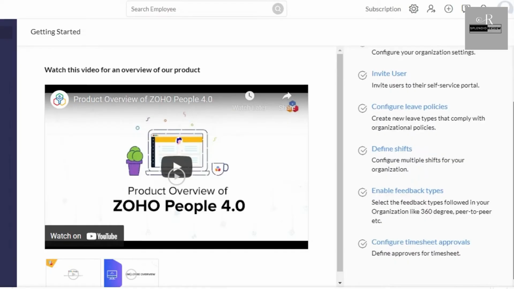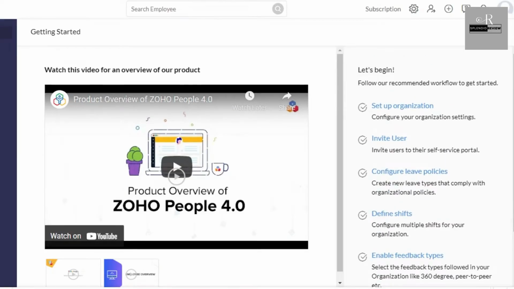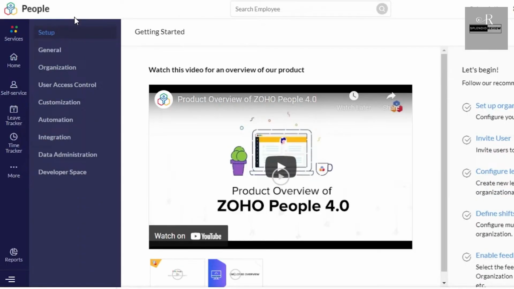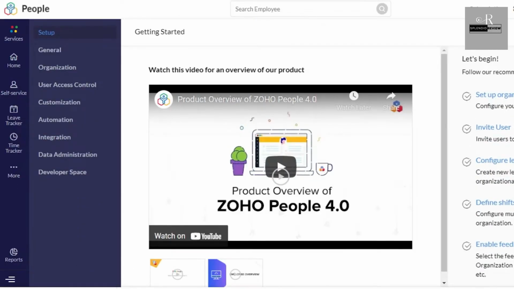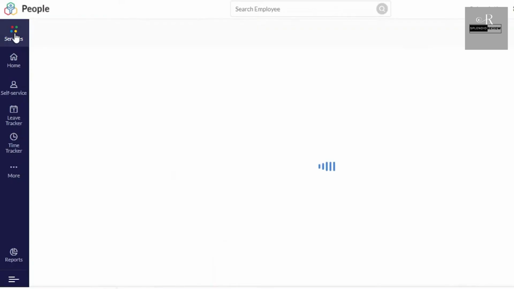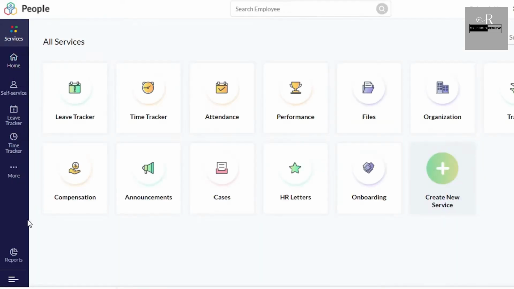But if you want to sign up, you can sign up for Zoho People separately with your email address and or your Google account. So once you sign up, this is where you will get. This is Zoho People. Now let me show you around how we use it. So first of all, we have services option right here. So in services, you will be able to see all of these different services that we have on People.